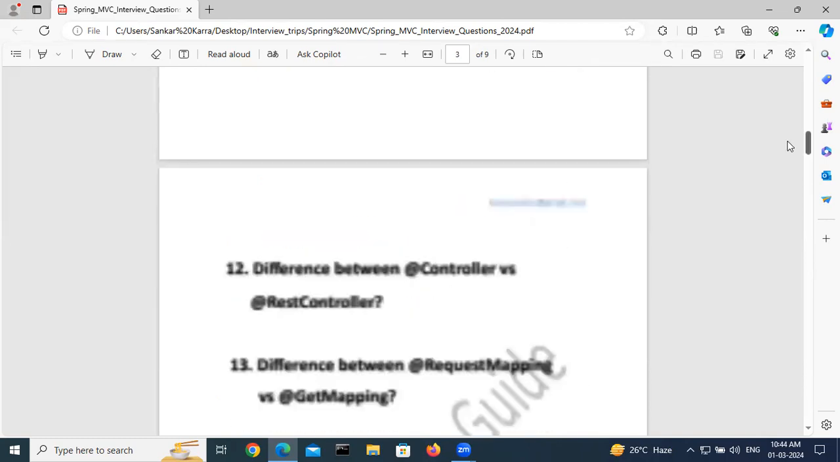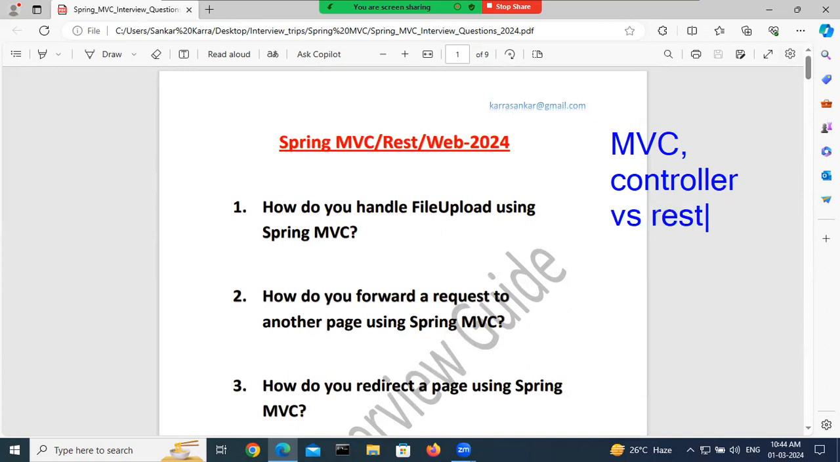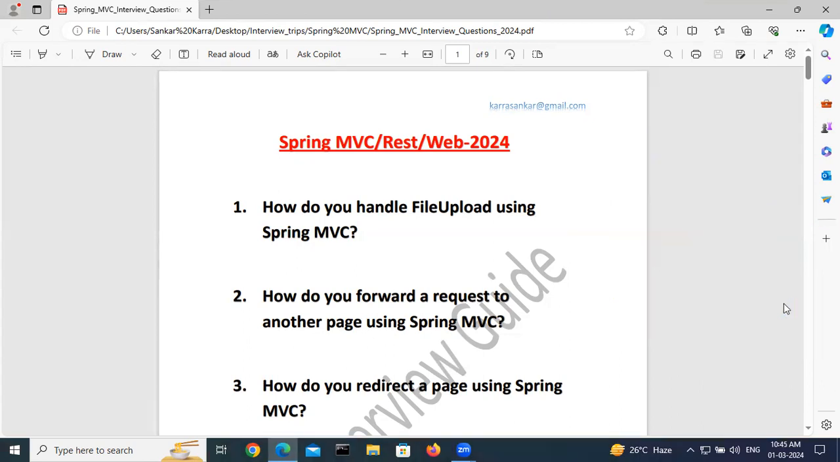Out of these 50, I will now list out the most important questions. One is MVC architecture. Second one is controller, controller vs REST controller. Third one is GET vs POST. Fourth one is RequestMapping, request param vs path variable. These are the highly important ones.